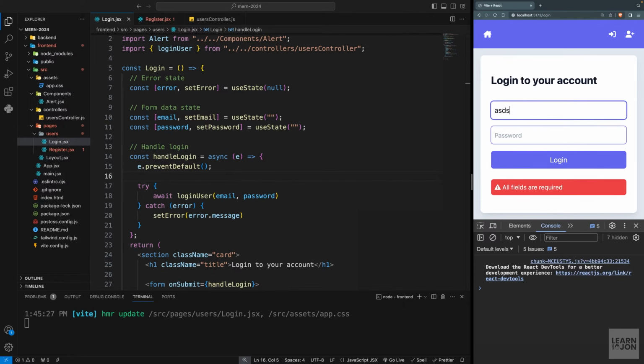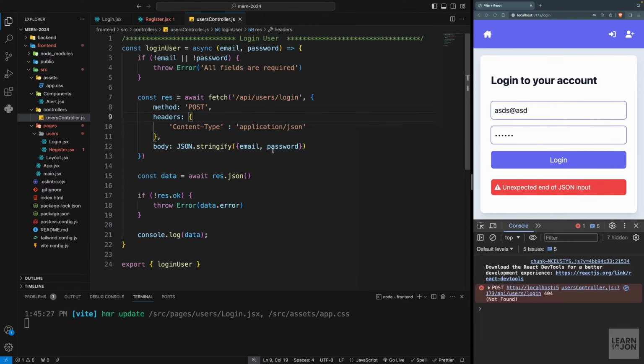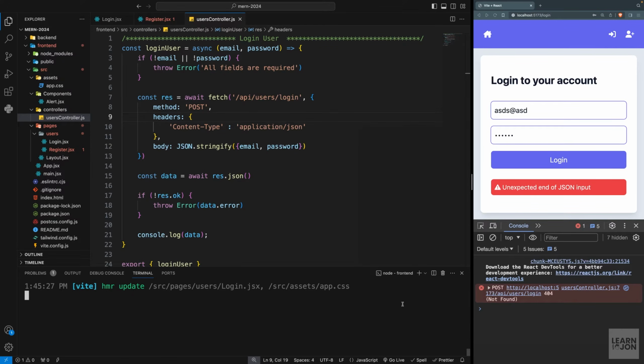Okay, let's add an email that doesn't exist and some nonsense password. Press login. We get this error, which is not what we expect because for one, our API server is not running, and the second one is that it's not set up properly. So in the terminal, I'm going to press on this icon right here. So I will have two terminals side by side.